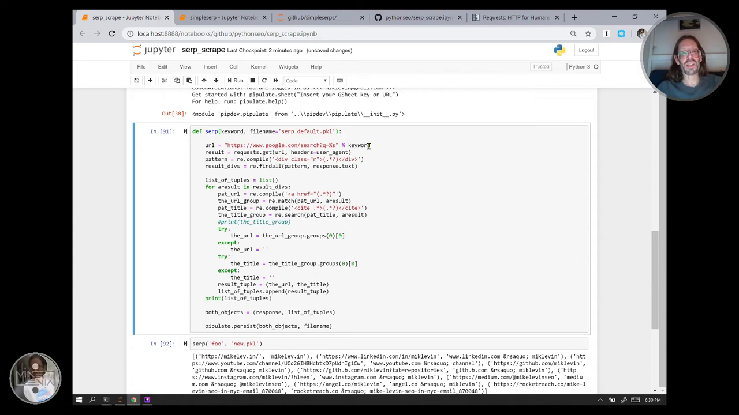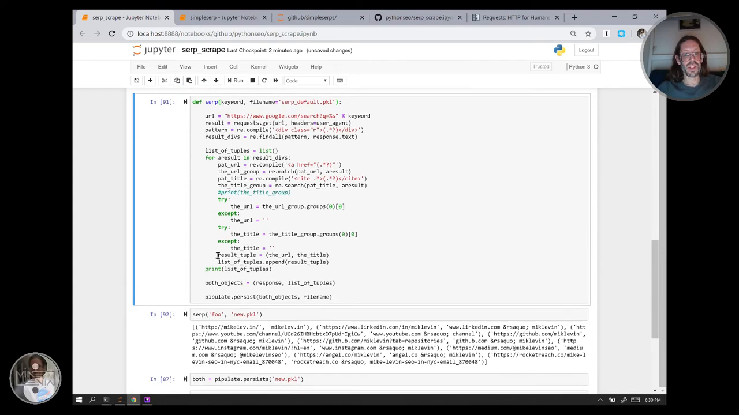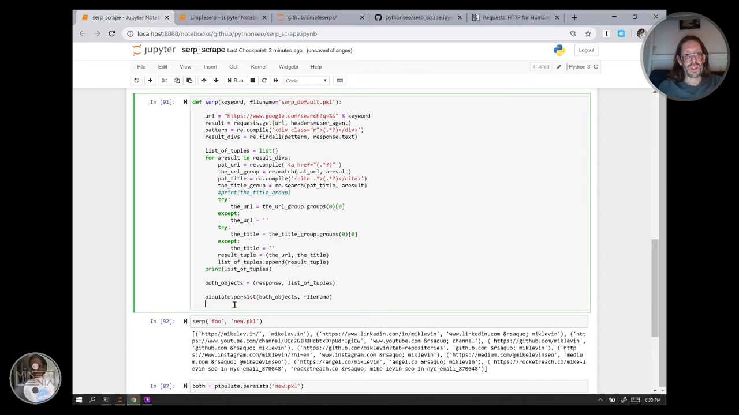URL equals that. Yeah. Oh, returning something? It's writing it directly to the drive. We can return both. Oh, this is probably not doing it. Pipulate persist. This is both objects. And it is file name coming in there. Is file name being changed? It writes it to the drive.